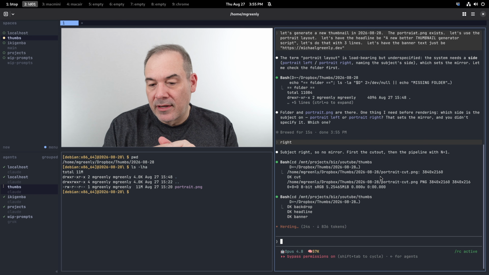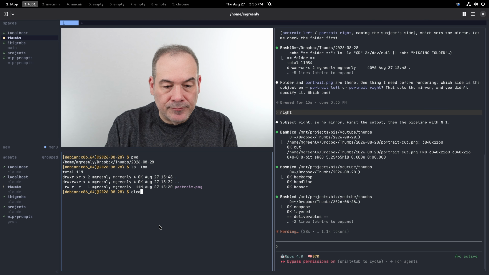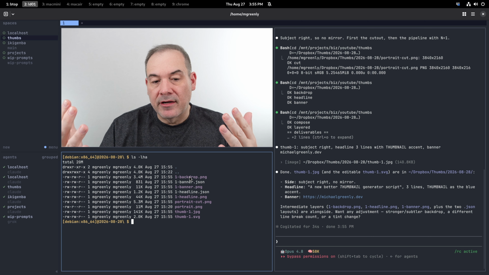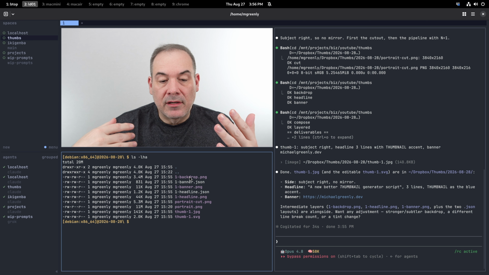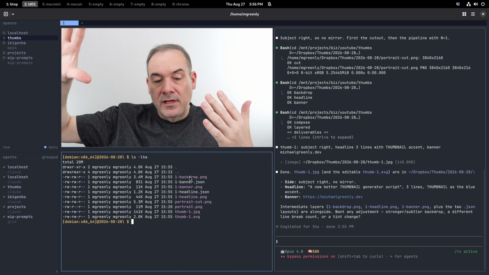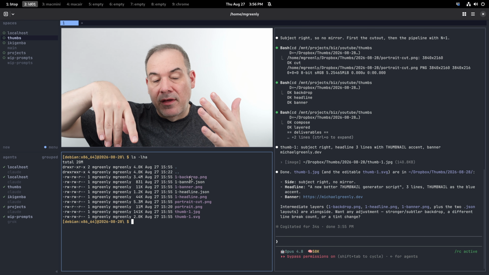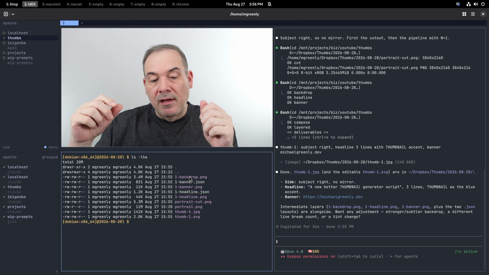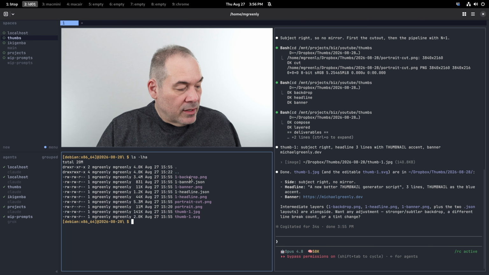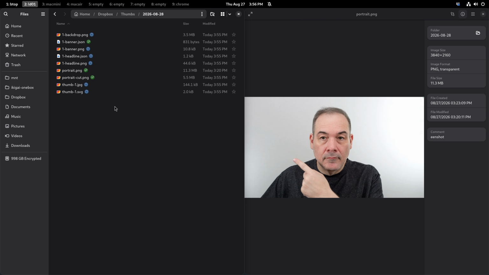So it's generating the pieces right now. Let's look over here. So what it does is it's going to generate a backdrop. So this is the bottom layer of the composition. Then it's going to generate a banner, which is this lower text that exists. Then the headline is the text that goes alongside of the portrait. And then the portrait cut here is going to be the repositioned me. And then the thumb one is the output, and it also builds an Inkscape file out of the whole thing. So now if we jump over and take a look, these are all those files, and let me open up the final image here, which is going to be the thumb one.